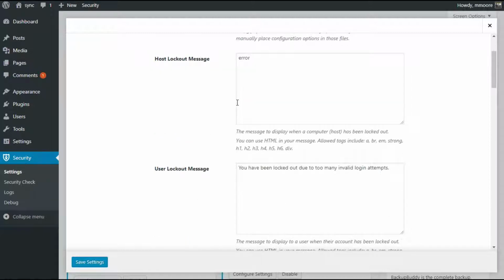Now the next setting is just the host lockout message, and this is what people are going to see if their IP has been locked out. You can make it whatever you want or just leave it the default. And the user lockout message is very similar to the host lockout message, but this is if the username has been locked out. An example of this would be if during a brute force attack, the username was locked out, and also the attacker's IP was locked out. When you go to log into your site, you would see the user lockout message.